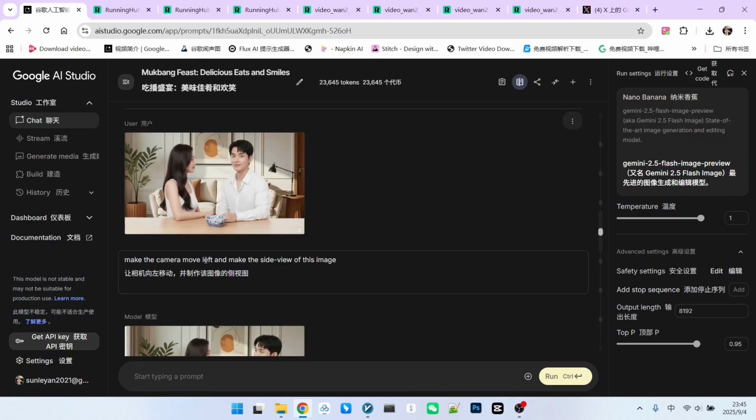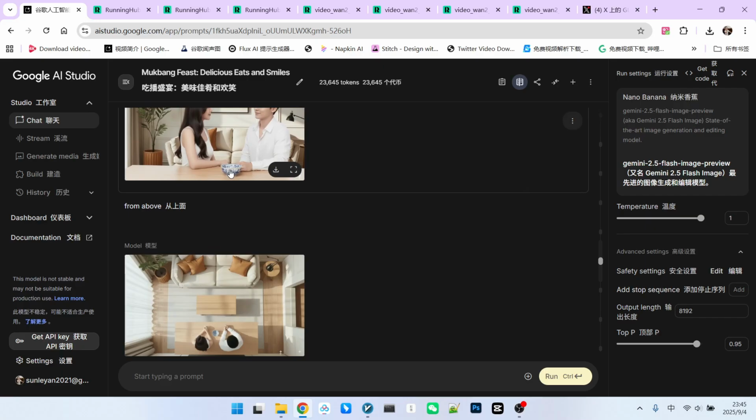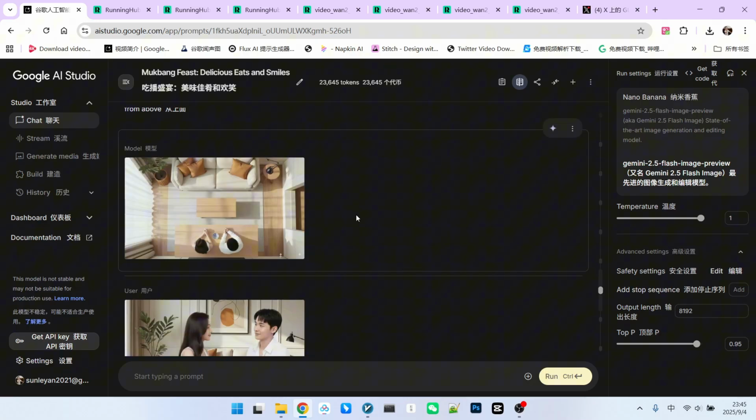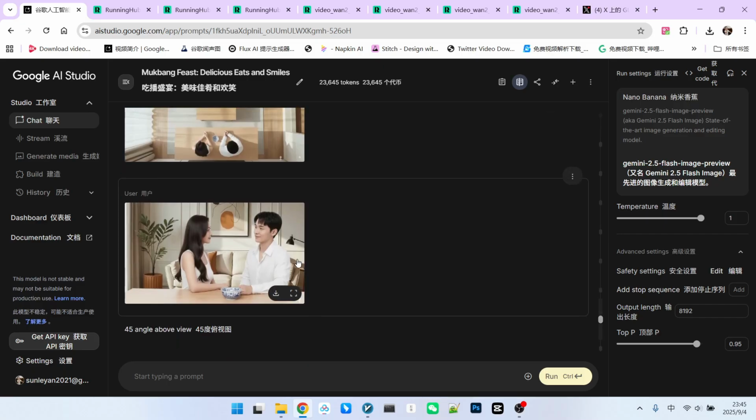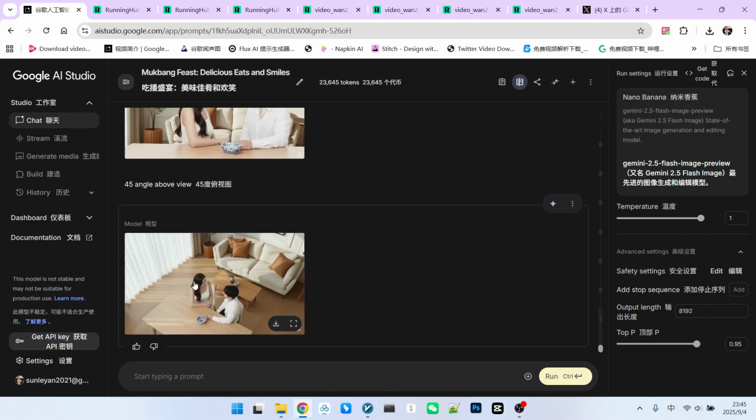I then experimented with camera movements. I tried to move the camera to the left, but the result wasn't great. I tried from above, knowing Nano Banana is good at that, but the result was a bit too extreme and unusable for a smooth video transition. So I tried again, uploading the base image and prompting a 45-degree top-down view. This gave me the perfect image.